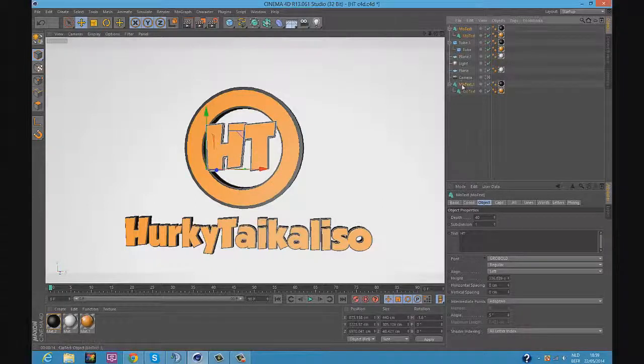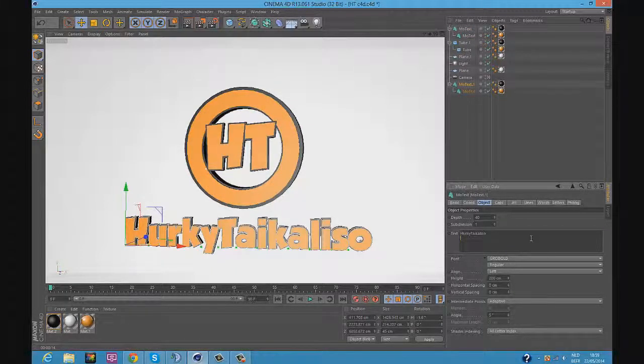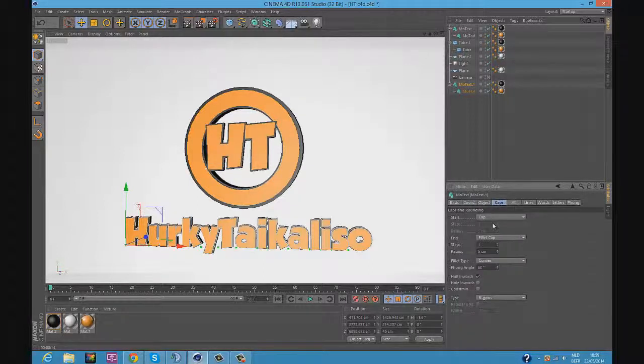First we want to go to our text that we want to use with the random effector. What we want to do is go to caps and change the steps to 3 and the radius to 4. I think that's good.